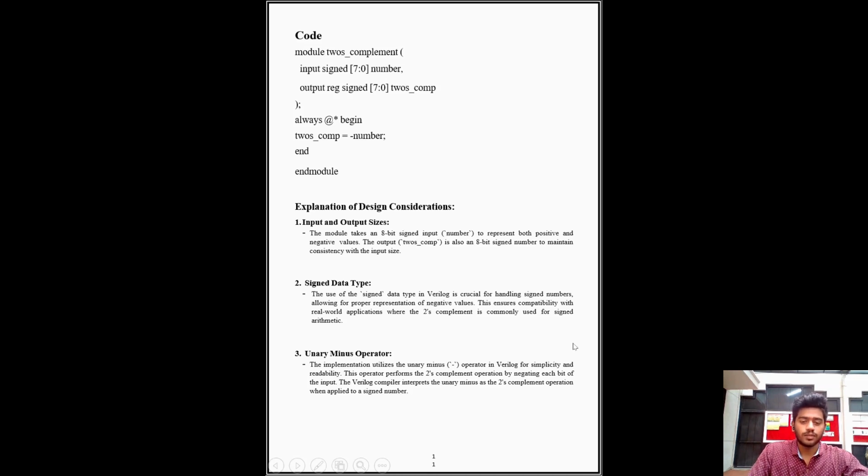Unary minus operation. The implementation utilizes the unary minus operation in Verilog for simplification and reliability. The operation performs the 2's complement operation by negating each bit of the input. The Verilog compiler interprets the minus as the 2's complement operation when applied to a signed number.